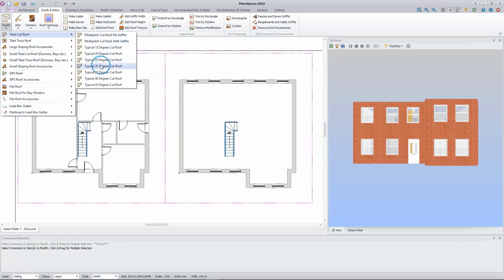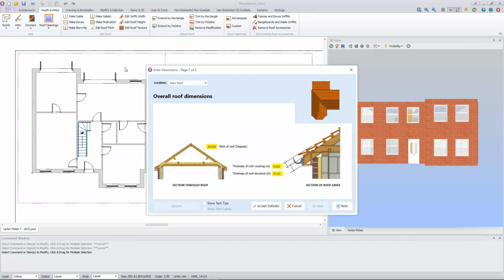So for our lean-to roof we're going to select the top option for a tiled cut roof, and we're going to select the typical 30-degree cut roof template. You'll see there's a variety of different pictures set up in there already. Just select the one that's closest to the roof that you're drawing. So if we select typical 30-degree cut roof, the roof dimensions wizard will open up.